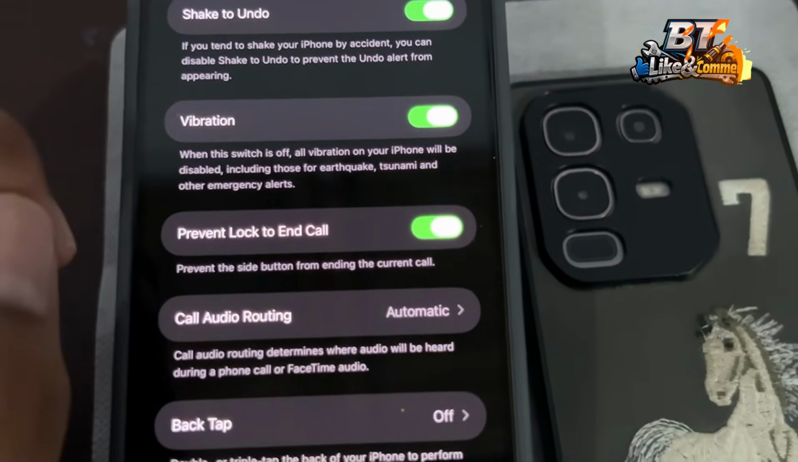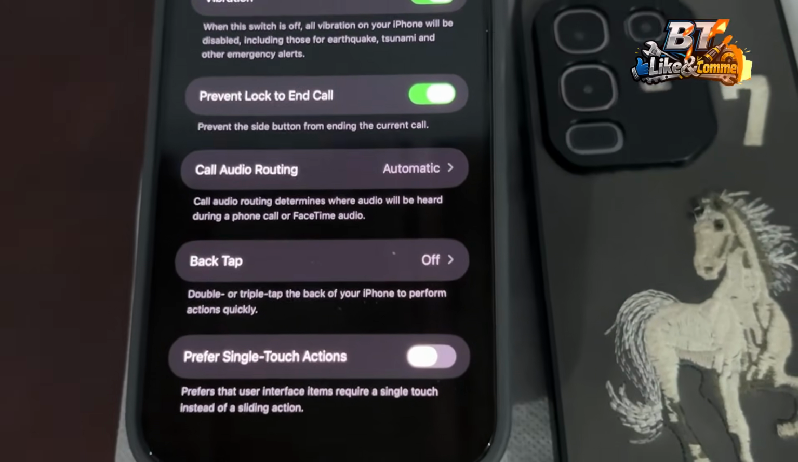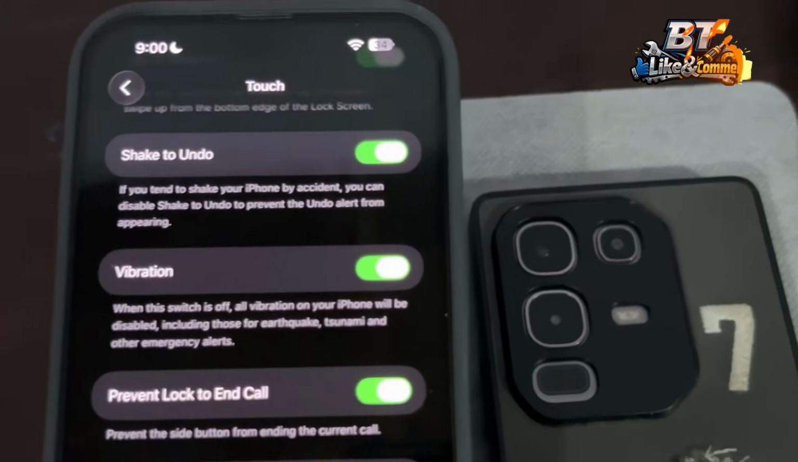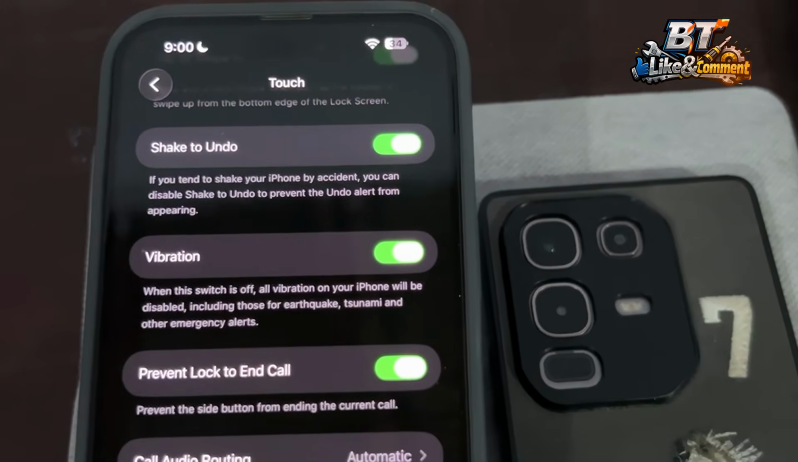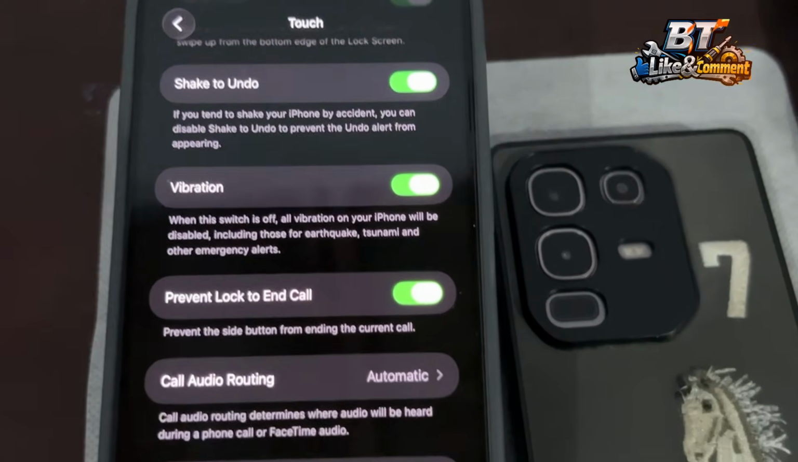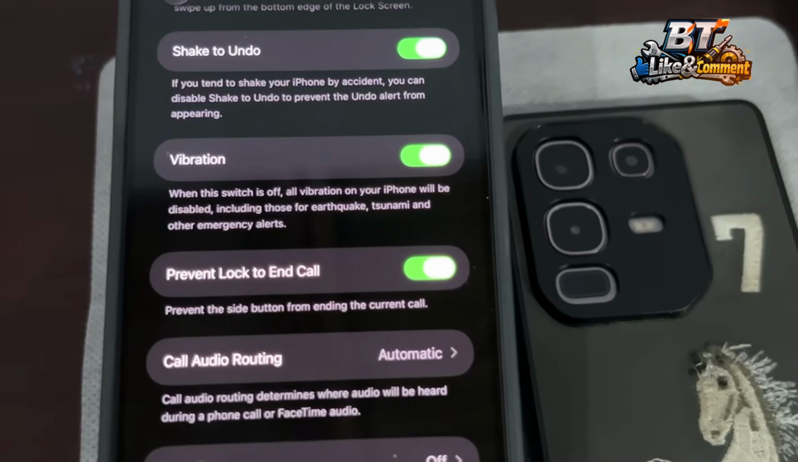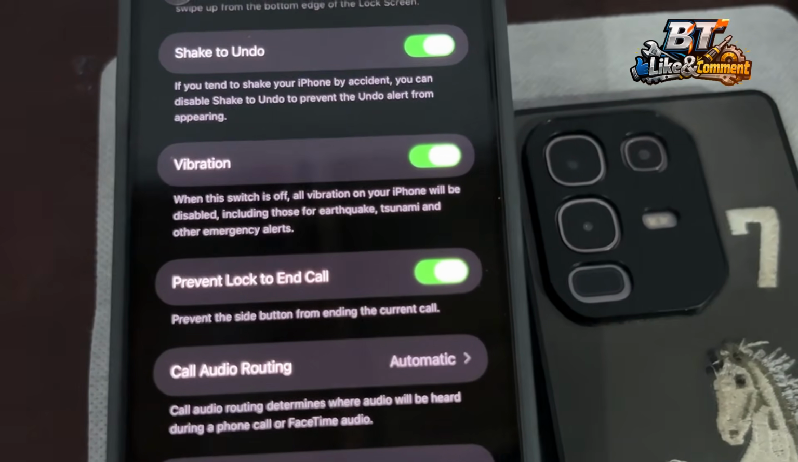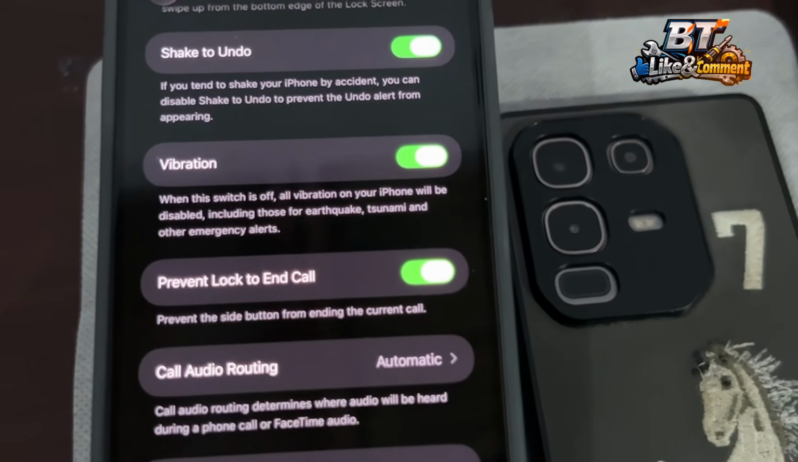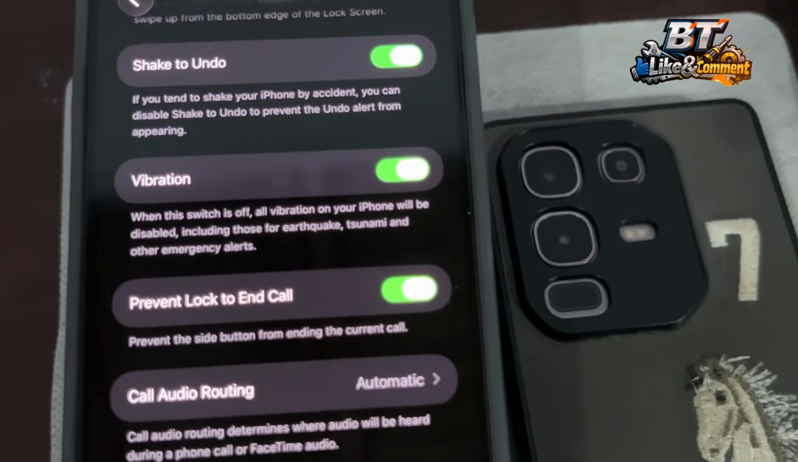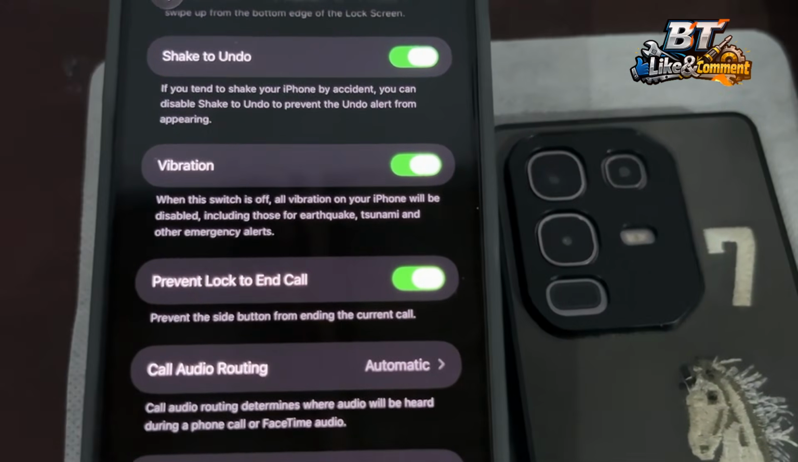If you turn it on, you will notice that when you are calling and sometimes we mistakenly click the power button, the call gets disconnected. So this option is generally given by iPhone to prevent that malfunction that happens by mistake. So it's a very good feature given by iPhone.